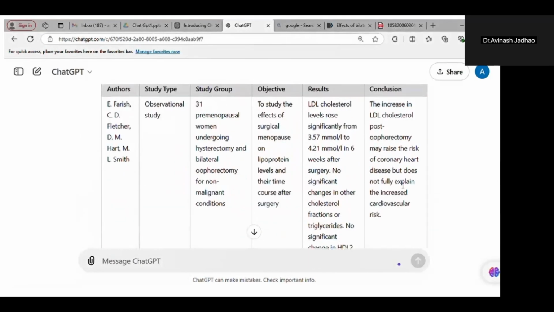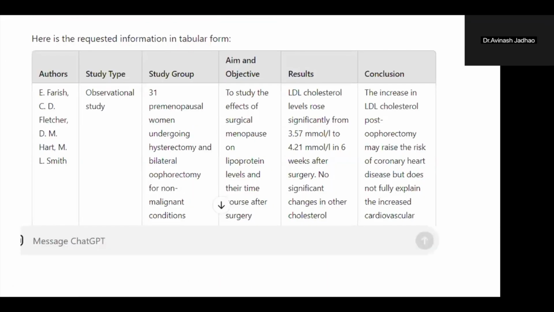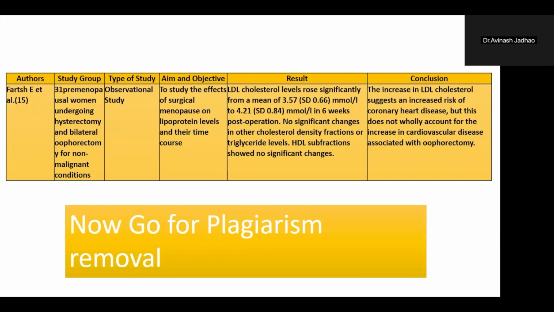Again, you can add the next article. You can paste it here and give the command: add this article and use the previous format. ChatGPT will prepare it and go on adding, and ultimately you will get all the relevant studies, and you can write the complete review of literature in a short period of time.